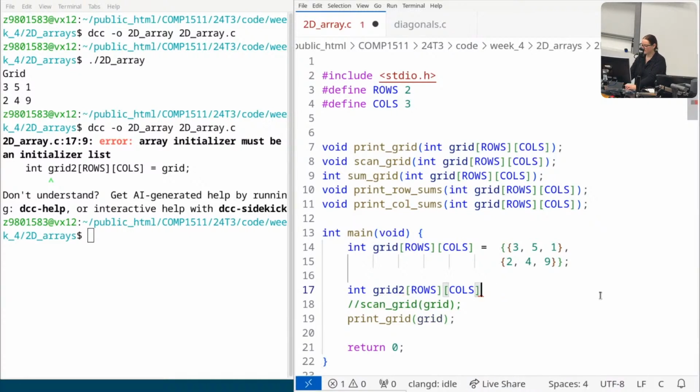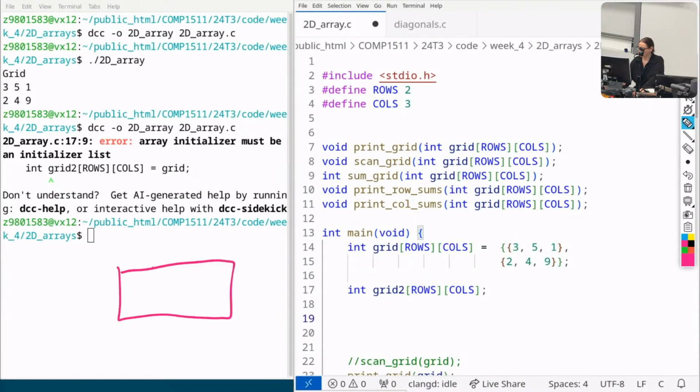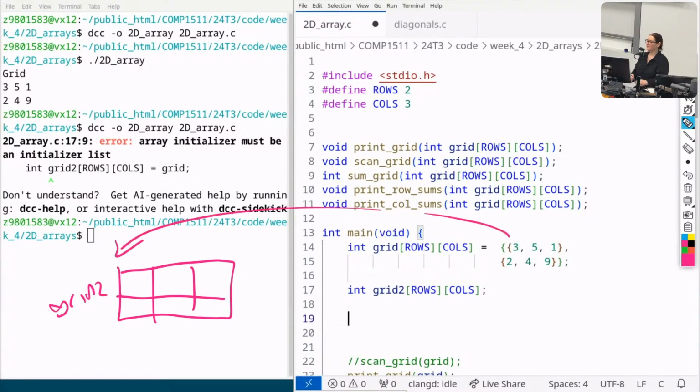How could I do a copy of it? I have to create my own copy. So I've created the variable that I want to put it in, but now I have to move everything into it. Imagine I just did it here. Forget functions for the minute. I've got my grid with my values in it. I've got my new grid, grid 2, that has nothing in it. How am I going to copy all of these values into this grid?